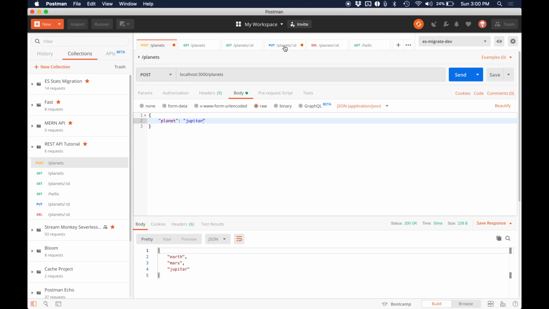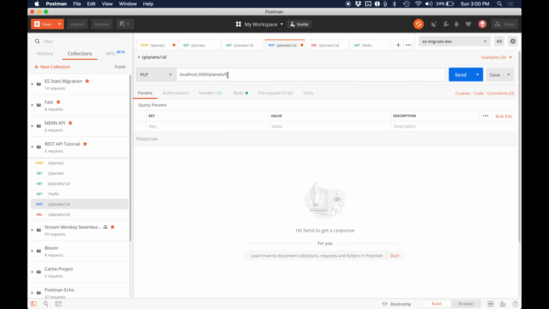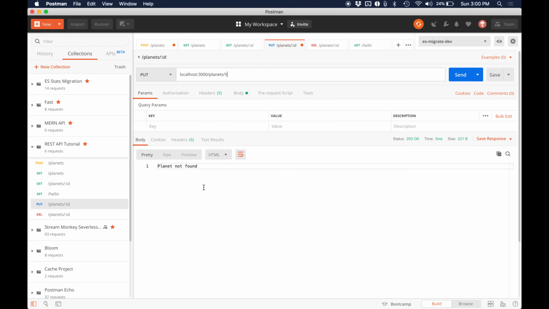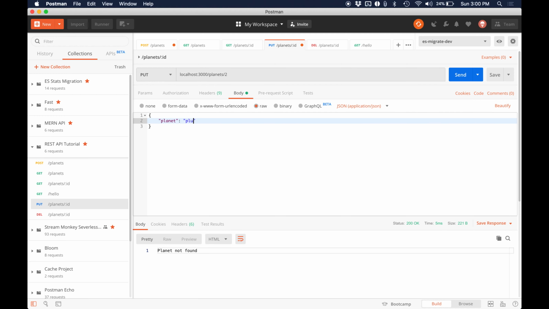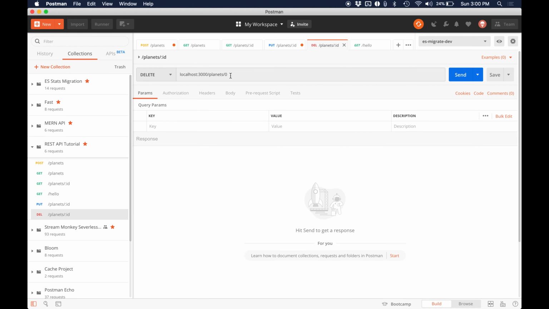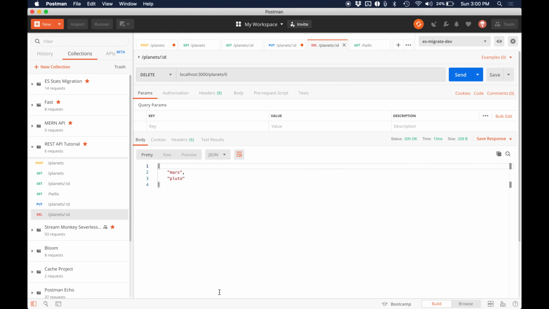And then we can go ahead and now look at the put method. So the put method, we're going to provide an ID. So let's just test an ID that doesn't exist to check the validation. So as you can see, that validate function found that planet does not exist. But let's go ahead and change number 2 to Pluto. Send that. As you can see, now we have Earth, Mars, Pluto. Finally, the delete function. Let's go ahead and delete that first one. And there we go. So this is a really quick intro into REST APIs.